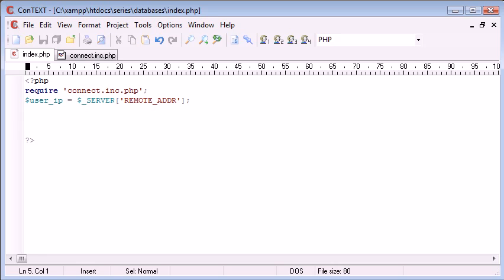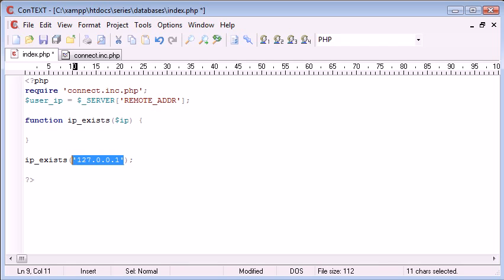Okay, so we're going to be using two functions within our program. I'm going to predefine these functions. I'm going to write a skeleton, if you like, of these functions, and then we're going to fill them in at a later date. So the first function is going to be called ipExists, and the argument we're going to give this is $ip. So we're going to be specifying the IP address into this function. So it's going to look something like this. And obviously this variable here is going to be user IP. So that's our first function.